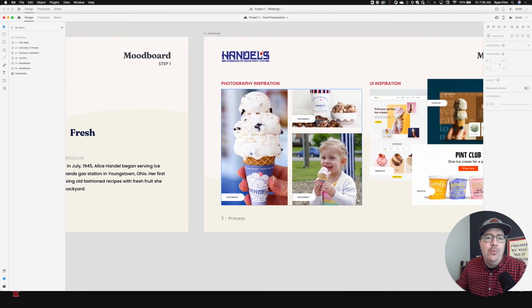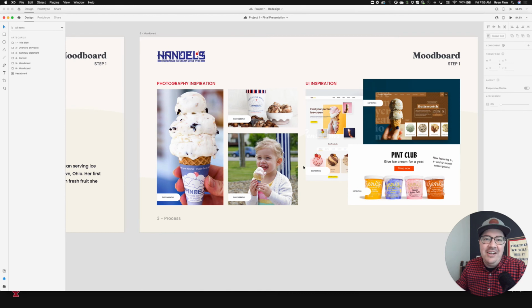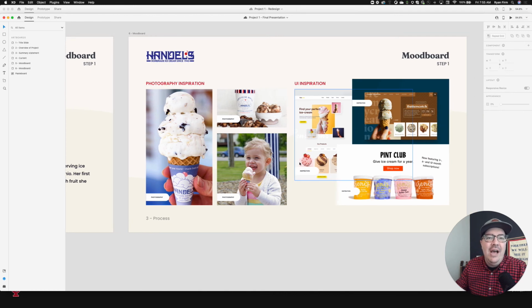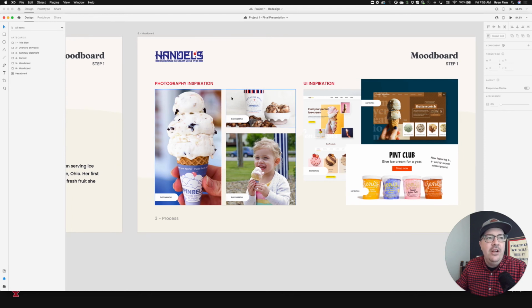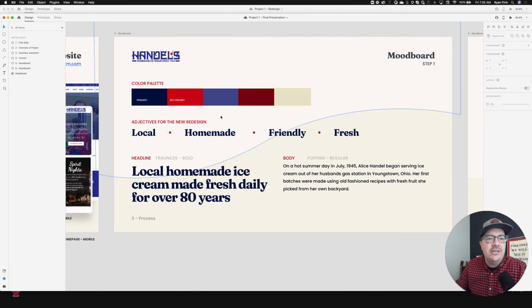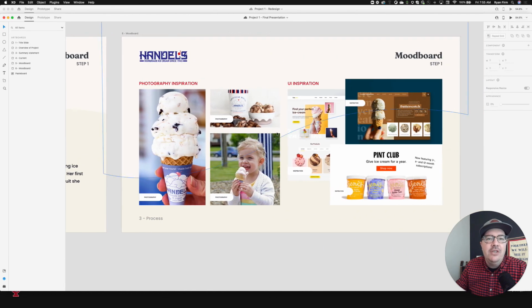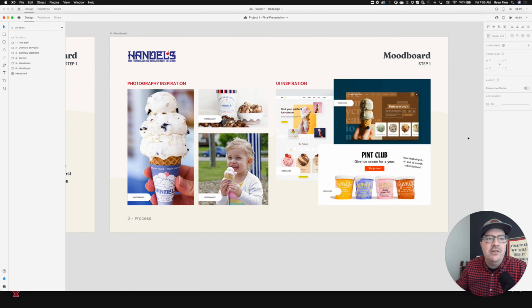Now I've split my mood board up into 2 sections because it's all not going to fit onto one screen. And again, this is just helpful as you go through and talk about your work, and you can say, in the mood boards, here's an overview textually and from a color perspective of what we were thinking for the website. And then as we move into more visuals, here's the example of the photography and the UI inspiration.